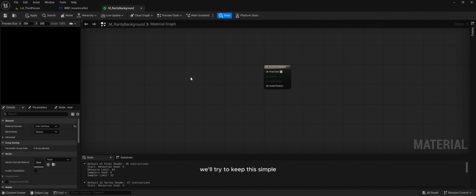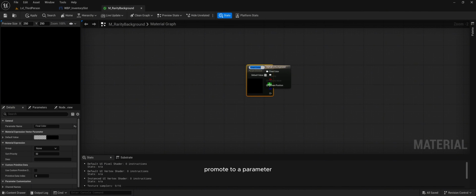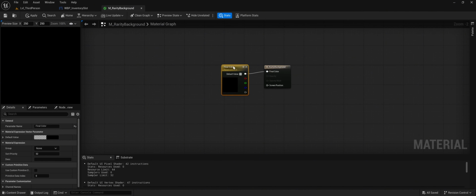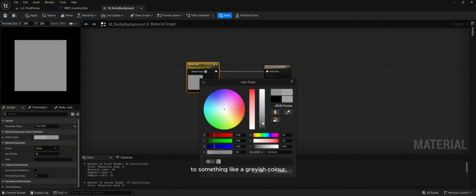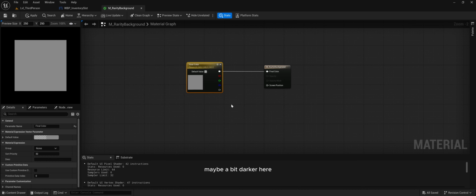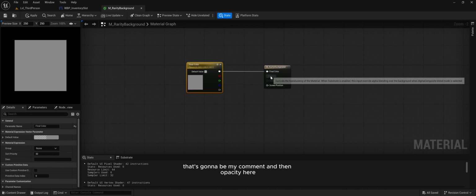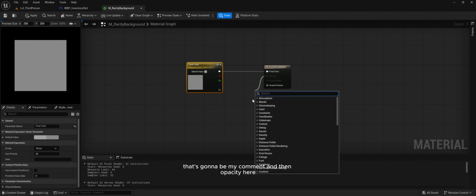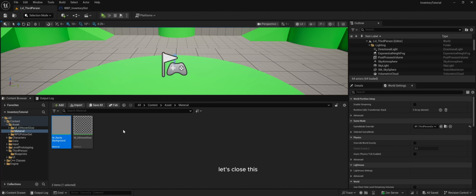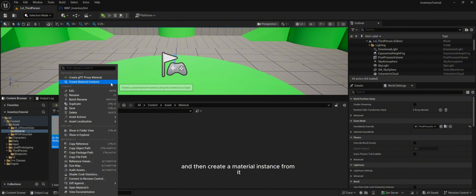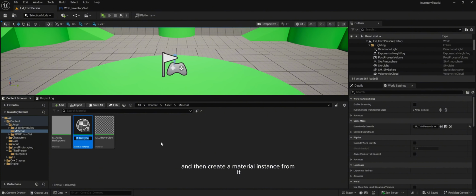Okay, we'll try to keep this simple. Nothing complicated here. I'm just going to right click on this, promote to a parameter, and just change the color to something like a grayish color, maybe a bit darker. That's going to be my common. And then opacity here, same thing. Let's promote to a variable. I'm just going to leave it at 1, actually. Alright, very simple.